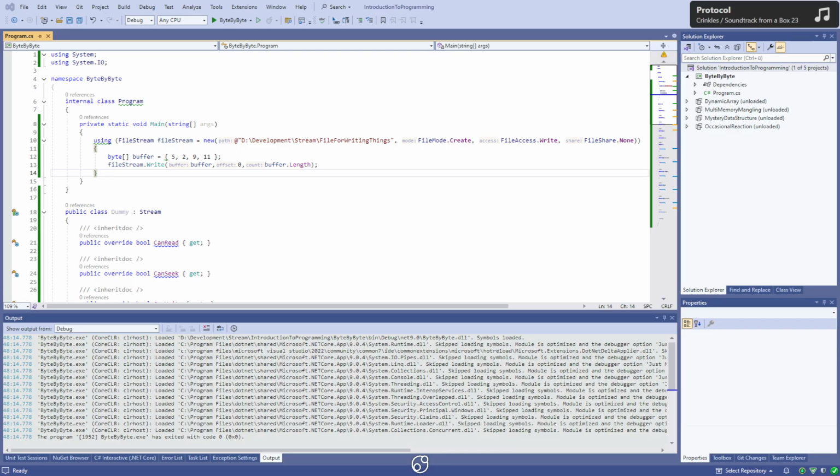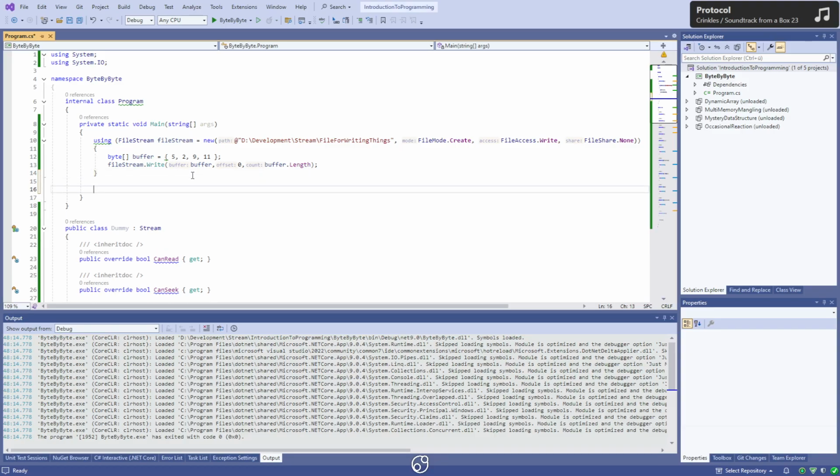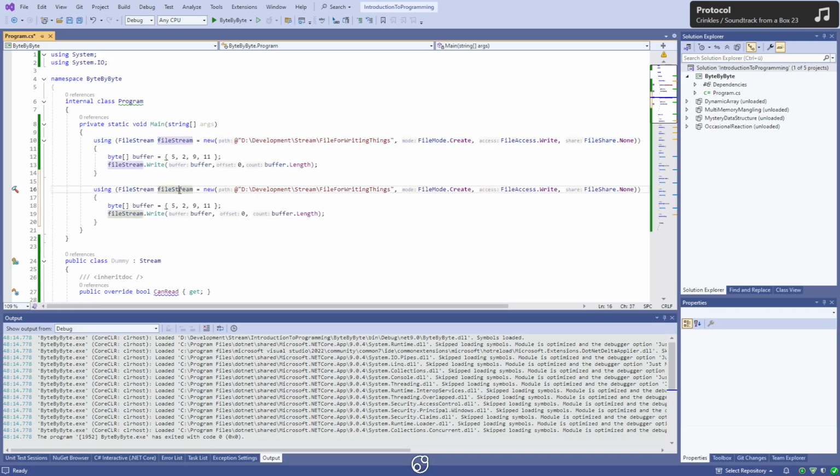Now let's try to write a different program. Well, actually, let's just extend this one. We're gonna make a new file stream. We'll just copy the old code here. And this other file stream will target the same file. But this time, we're gonna use open and access read. And file share, we just leave it at none still. Because now we want to read that data out.